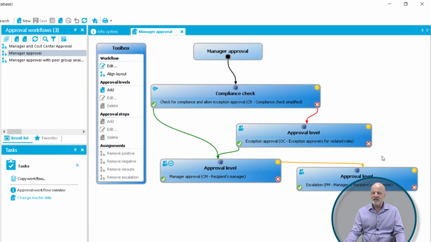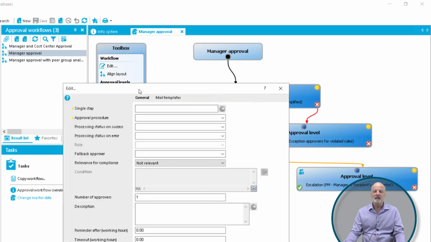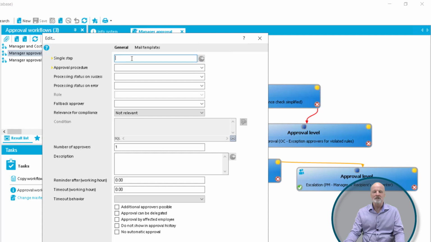Now, the step you see down here on the right-hand side is if this manager does not approve within a configured time period, it will be escalated to someone else. So this workflow is very simple to modify. If you want to add a step, you simply click on the Add button here. And what you see on the screen is the possibility to add yet another step.